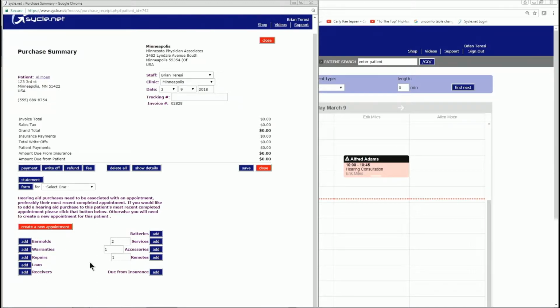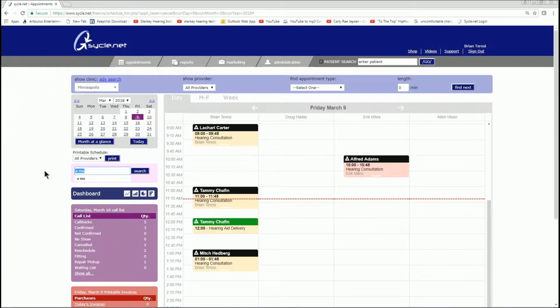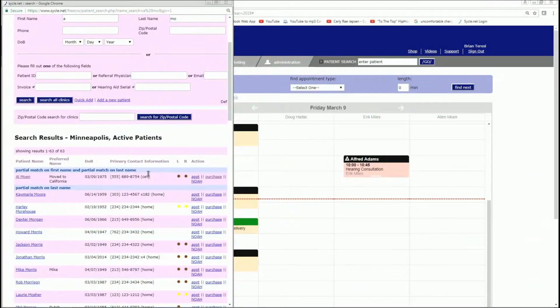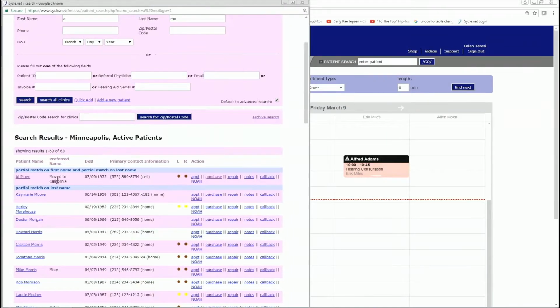So let's say this patient wants to buy batteries. I'm going to go back really quickly one more time and search for the patient. I mentioned in one of the previous videos that if you hover over these dots, it will tell you the battery size of their hearing aids, so you'll know right away what they need to purchase. I don't need to actually click on Al Moen. I can just go over to these quick links and click on purchase here as well.